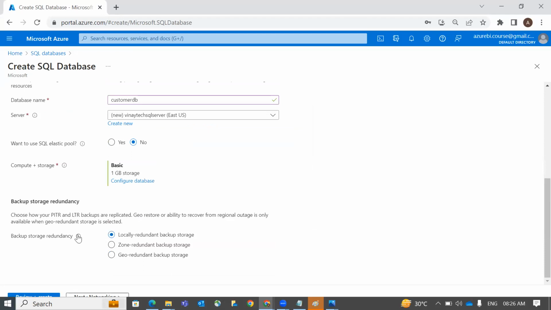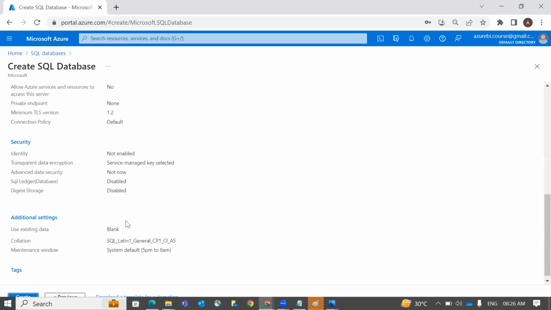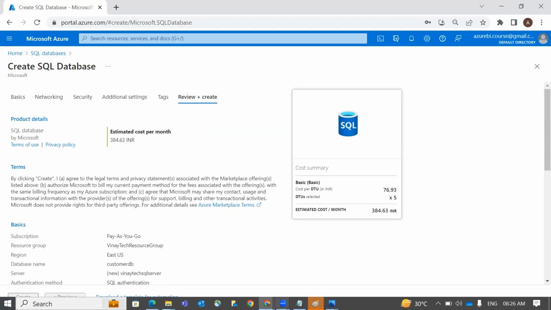So backup is also ready. You need not have a separate team for taking a backup. Backup is getting ready locally. Just review and create. That's it. Click on create.